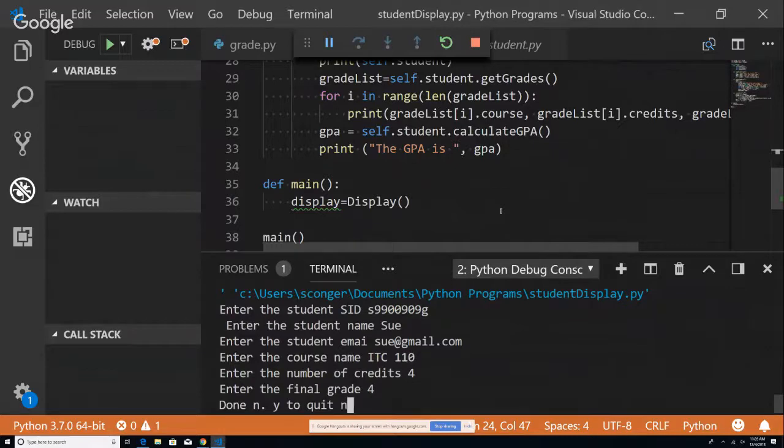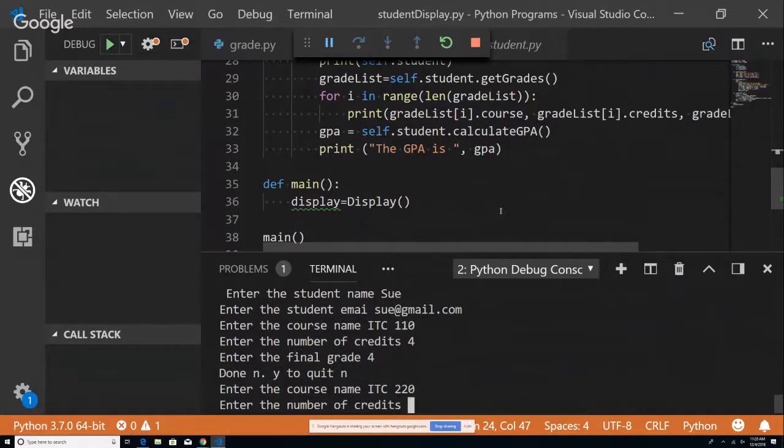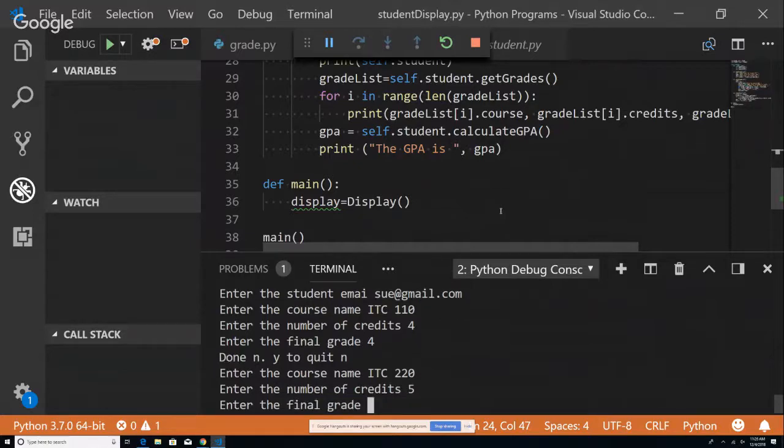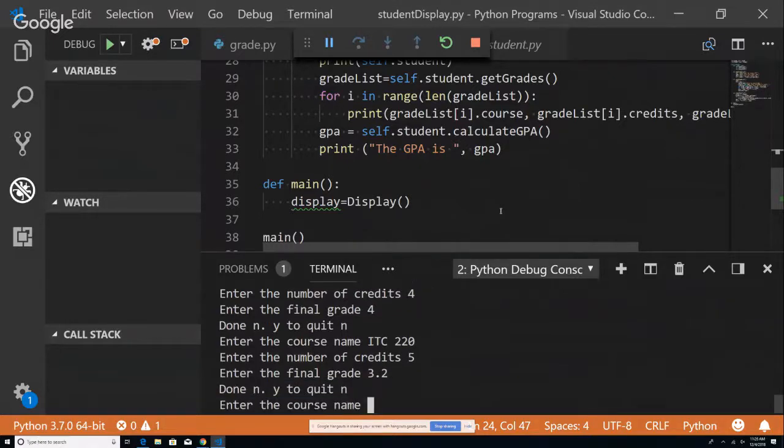So we'll say no. Okay, so we'll enter a couple more. ITC 220. Number of credits 4, 5. Actually, I said 4 for ITC 110. Oh well. Final grade 3.2. I just want something to average. Okay, and so I'm going to say no for one more time.